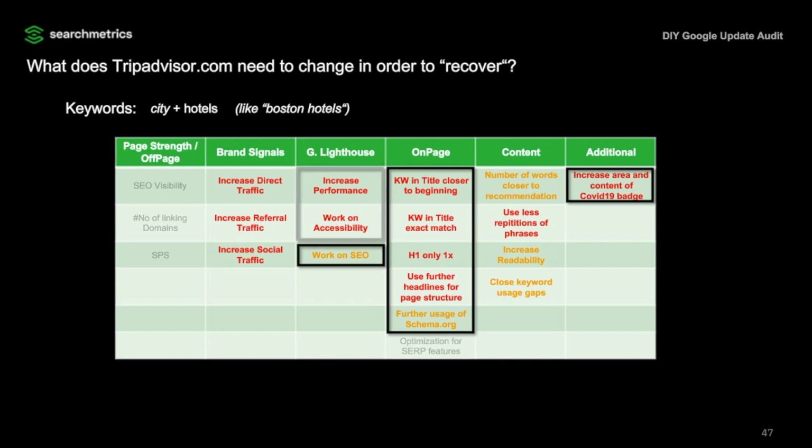A little more work would be increasing the performance, because they would really need to work with the IT department and change things really deep in their CMS, in their system. So this might be some kind of work, but they should really go on this. They're the slowest on all this between all those domains. And something that might be a little harder to fix is their content. So the number of words closer to the recommendation.